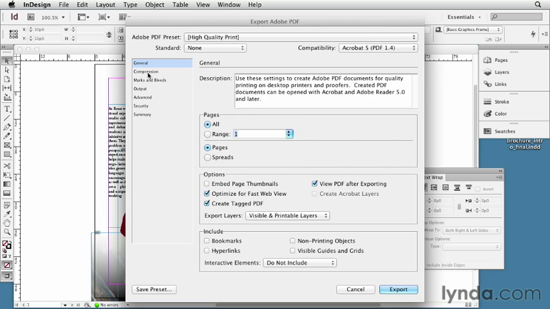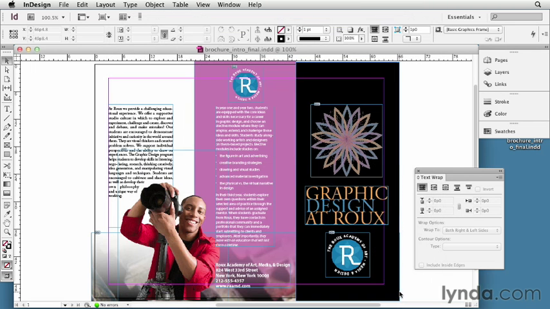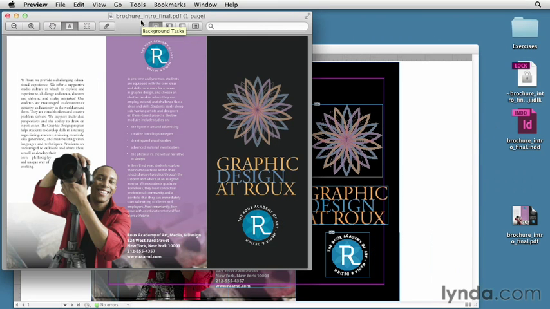I'm going to go to the Compression pane and change the resolution for all color and grayscale images to 150 because I don't need really high-resolution images for this PDF that I'm putting on my website. I'm also going to change the image quality down to medium because I don't need that super high quality either. In a later chapter, I go into far more detail about the options in the Export PDF dialog box, as well as ways to export your InDesign documents to other useful file formats. But for now, I'm just going to export this PDF and wait for it to appear. There we go. It opened the PDF, and I can see that it's looking great.